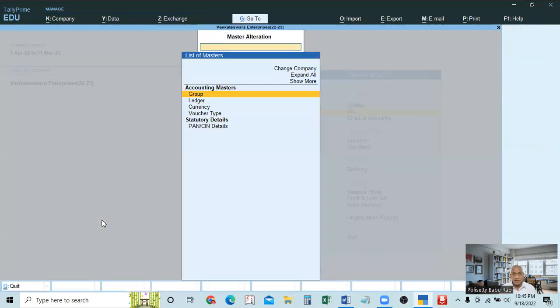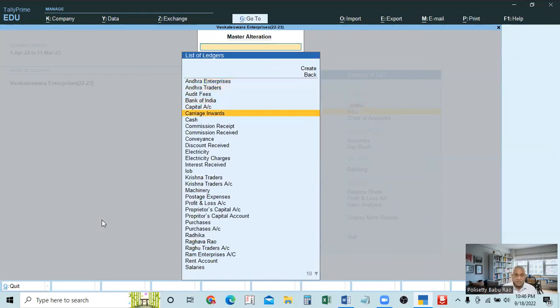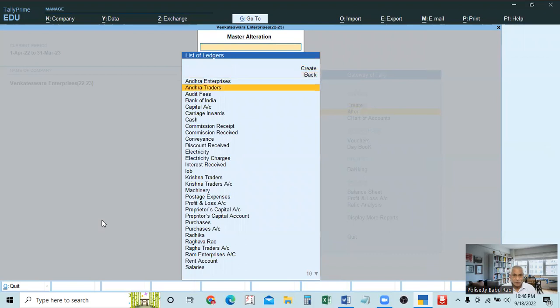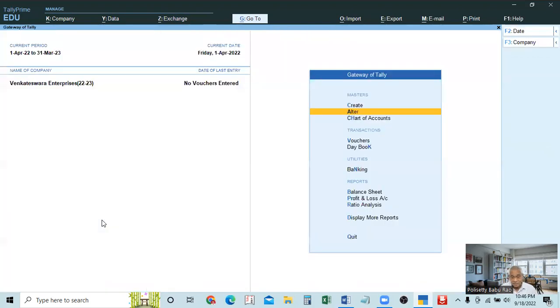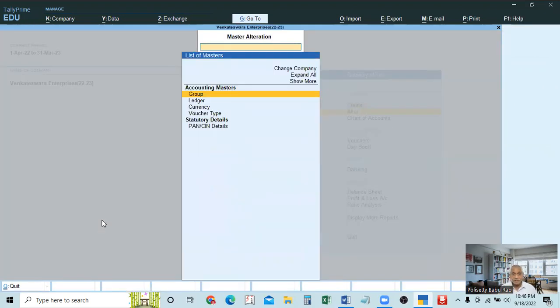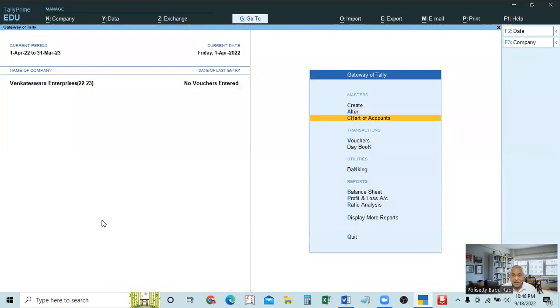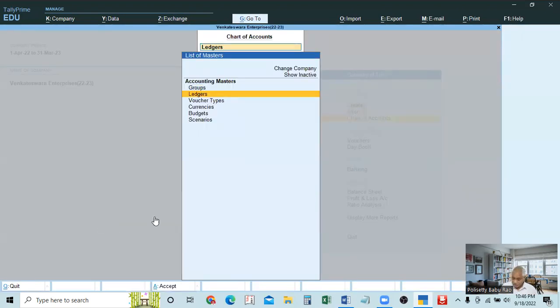So if you click alter, it will show what we created. If you go to ledger, see all this we created now, and in the last video also, we created all this. This is one method, alter. All the accounts will be displayed, whether they were created individually or as multiple ledgers. But each one is different, not related to each other. For saving work, we create multiple ledgers. So with the help of alter, we can see all the ledgers we created.